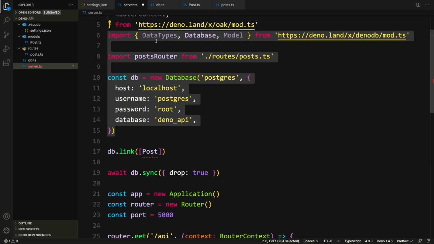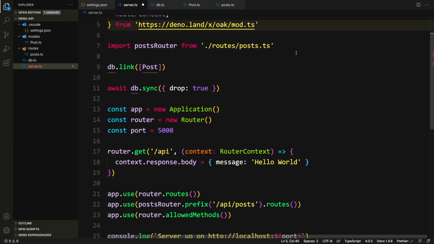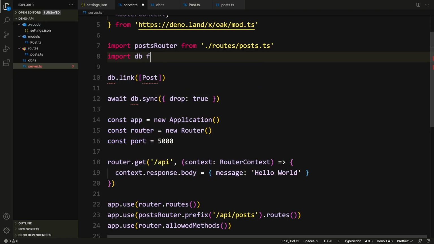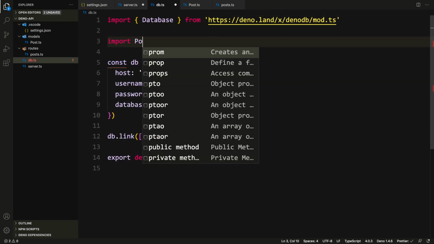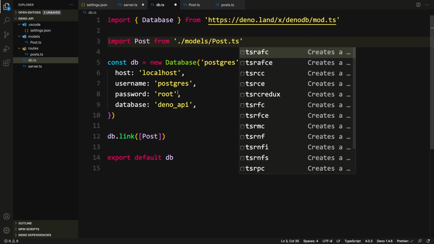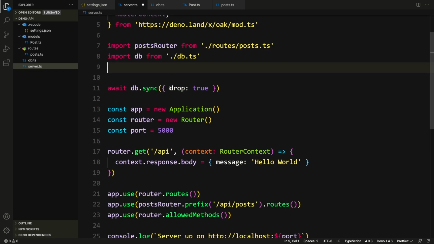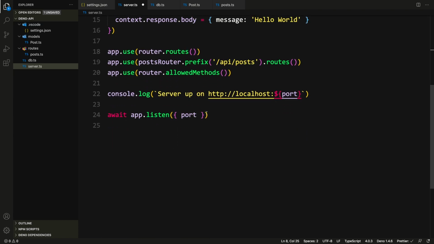All right, so now in our server, we just need to import the database from that file. So I'm going to remove this, and here I'll remove this. And we're going to have another relative import here. We'll say import DB from the same directory, db.ts. And actually, this db link call should be in db.ts as well. So here, db link post, and we need to import that data model. So import post from the same directory /models/post.ts. So save that, go back to the server. Here we can do the same. I'm going to move this db sync call to the bottom.